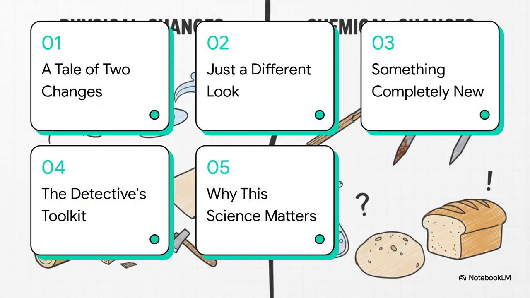So here's our game plan. We'll start with the basics in A Tale of Two Changes. Then we'll look at changes that are just on the surface. After that, we'll get into what happens when something completely new is made. I'll give you a detective's toolkit to tell them apart. And finally, we'll see why all this science really matters in your daily life.